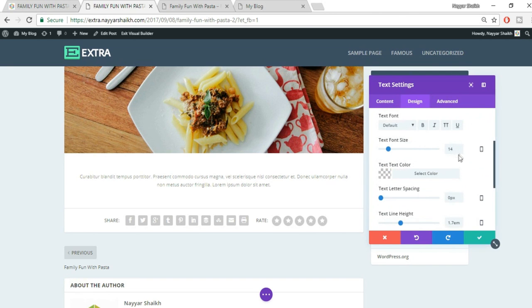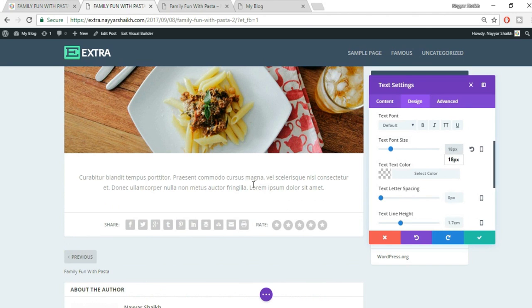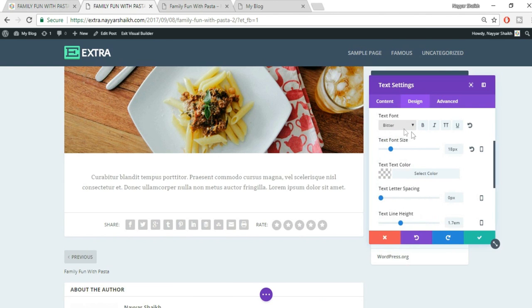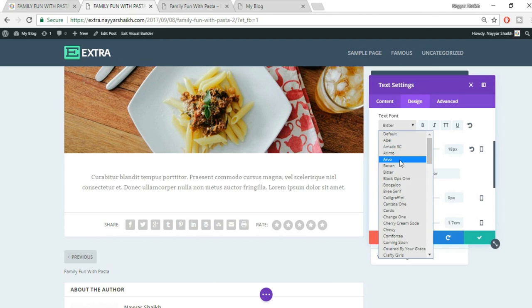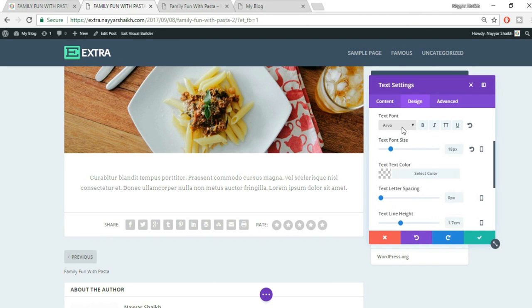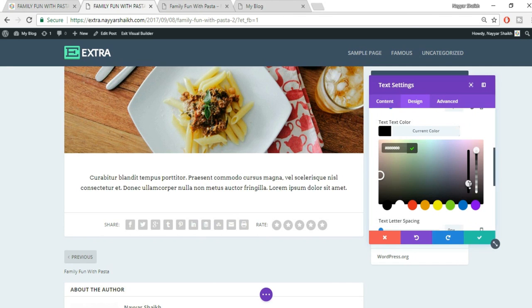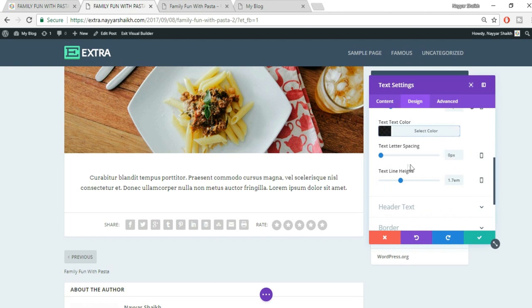Now font size, let's select 18 over here. As you can see, it changes, and you can also change the font. For example, Bitter font, Arvo, there are many different fonts as you can see over here. So you can select any font. Let's keep that only, and now let's change the text color. Select this and make this black. As you can see, now it is black color, a little bit lighter black. So you can change all these things from here.